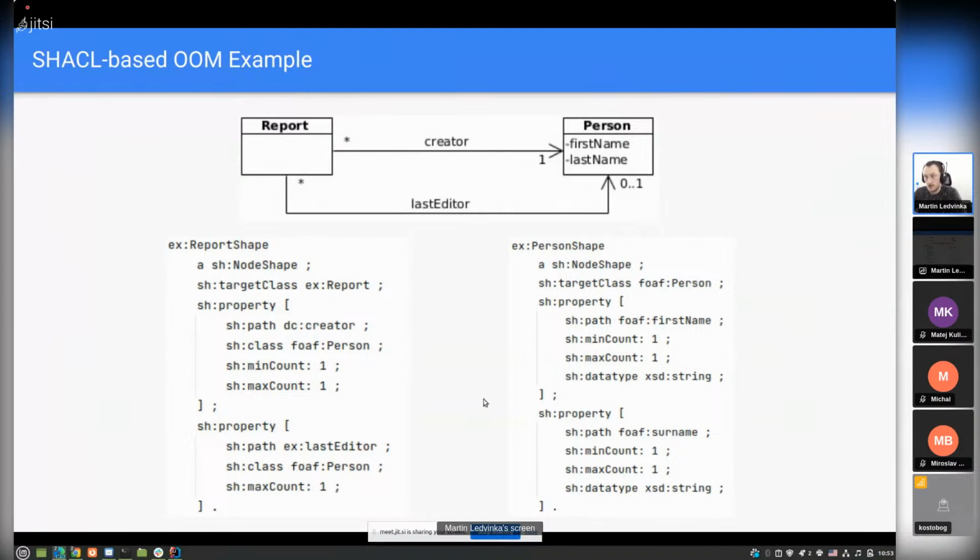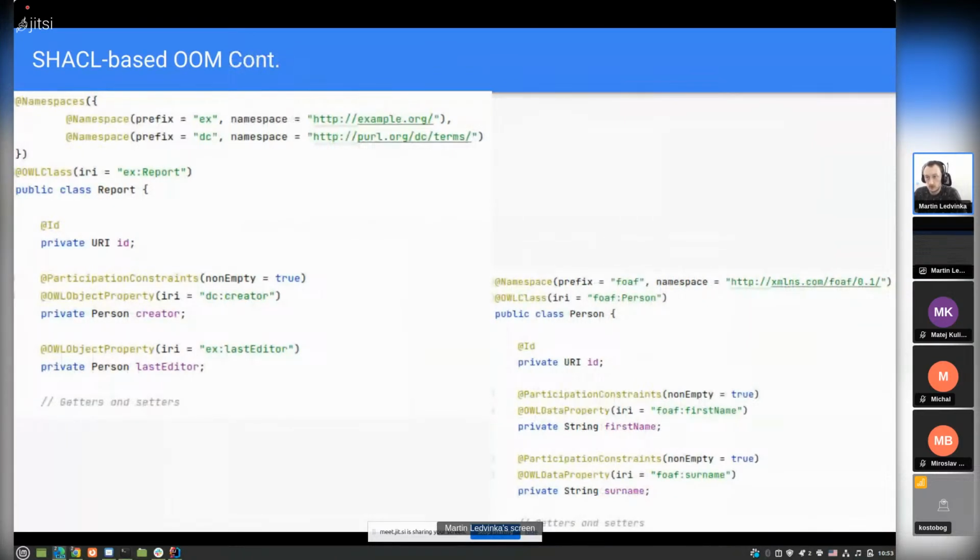And this model is quite easily translated to a corresponding Java model. Here we use JOPA. So we have a class report, identifier that's implicit for each class in the object model, and then we have an attribute creator and another singular attribute, that was the max count constraint, another attribute last editor. And for the creator, we also use the participation constraint. This is basically shorthand for min count equals 1. So we expect that there will be a value of creator.